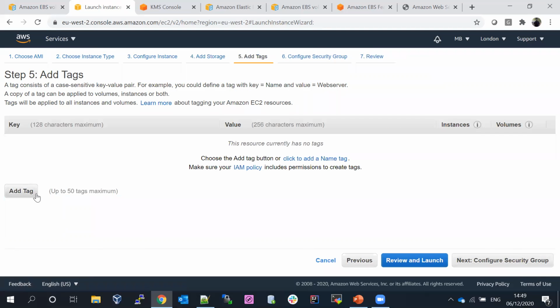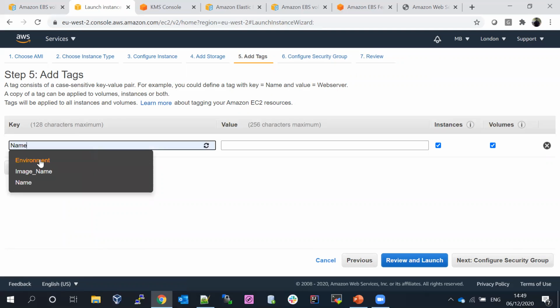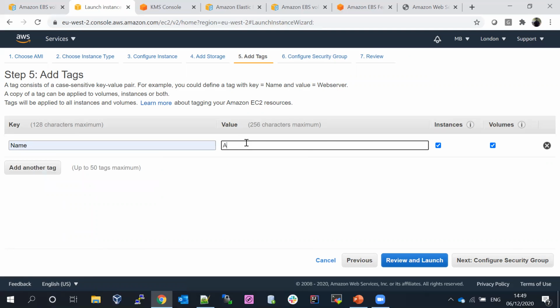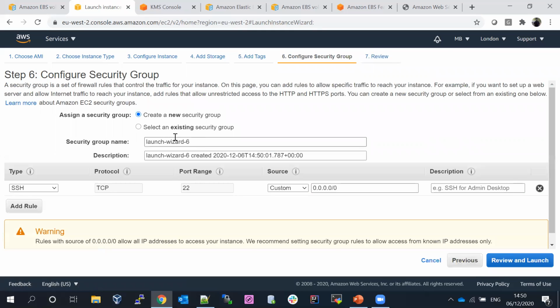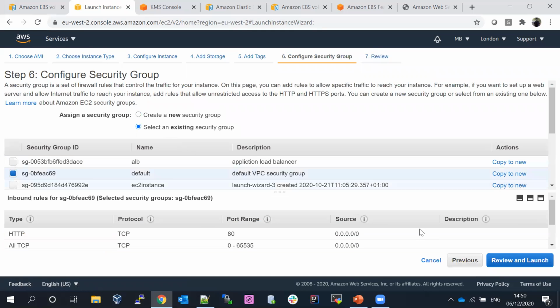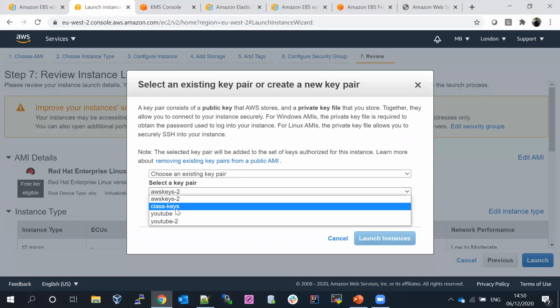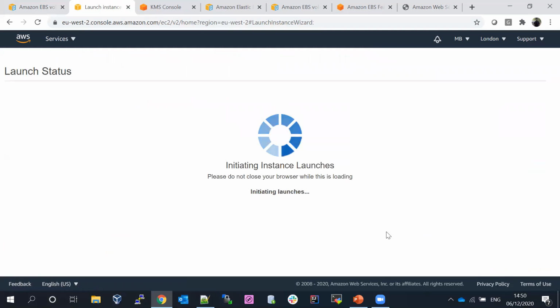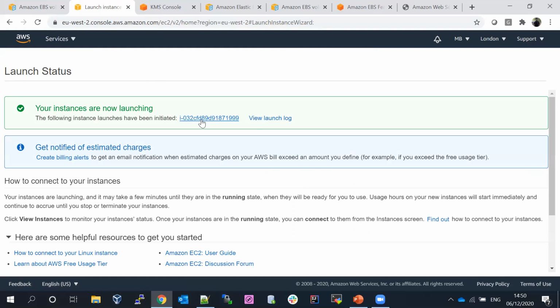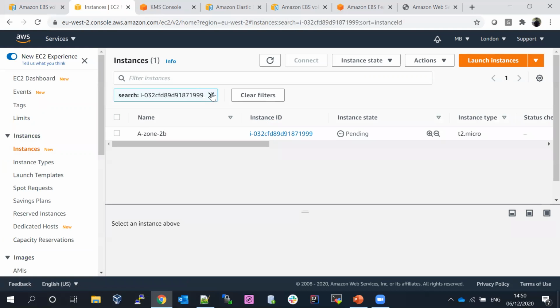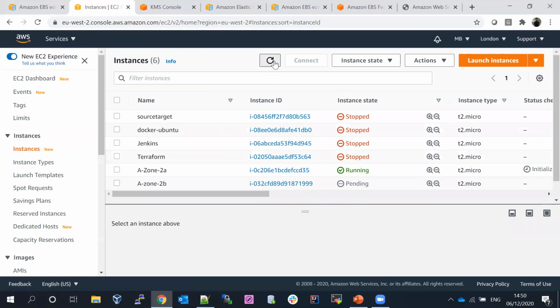Now here I'm going to create one more tag called name, with zone 2b. Okay, I'm going to create it in the 2b availability zone. Select the existing one, select the default one. Launch. Select the keys and acknowledge. And that's it, done. So we have created two servers successfully. You can see availability zone 2a and 2b.